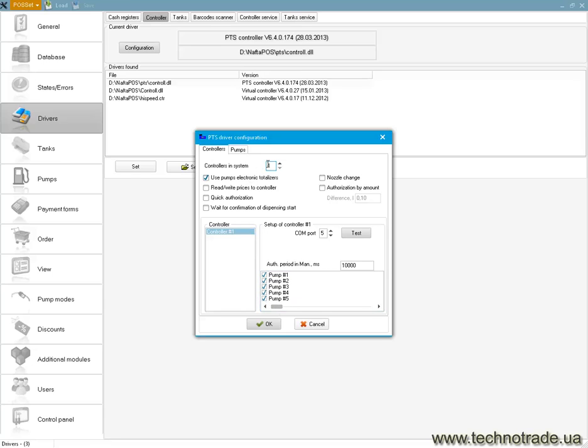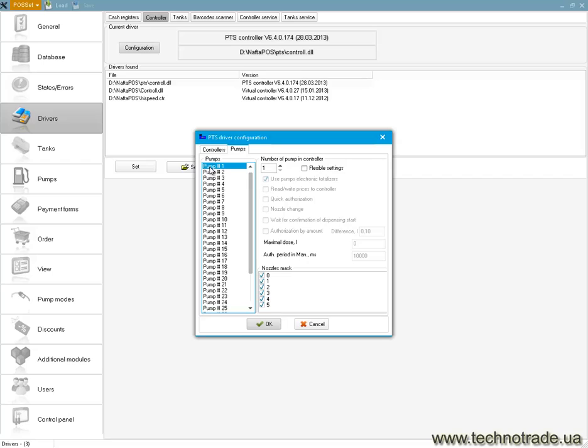Then we tell that there will be only one PTS controller connected, and we need to set that for this video we need only to read electronic pump totalizers from dispensers. Next, we need to tell that pump number 1, the pump window number 1 in the system, will correspond to pump number 1 in the controller. Pump 2 will correspond to pump number 2 in the controller. This is the logical number of the dispenser in the controller. Pump 3 to pump 3, pump 4 to pump 4, pump 5 to pump 5.